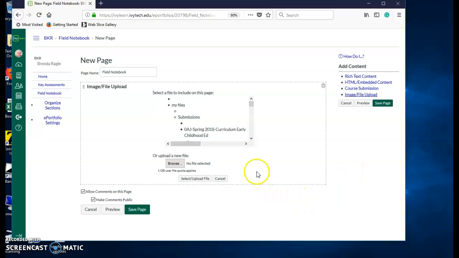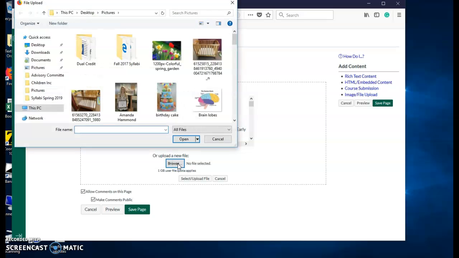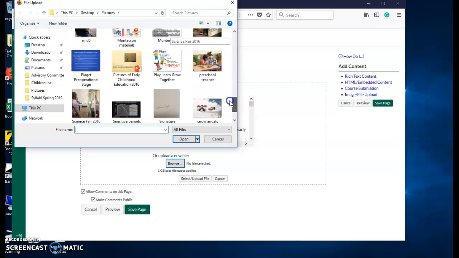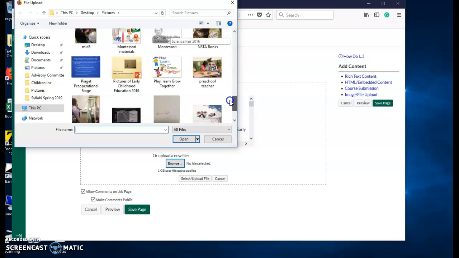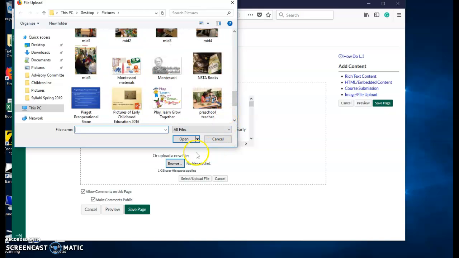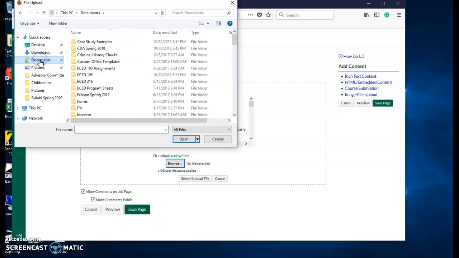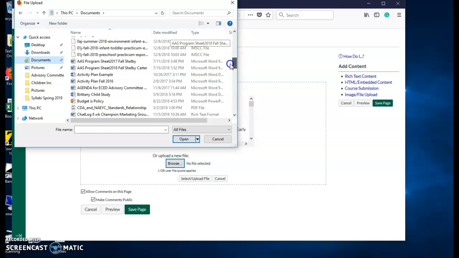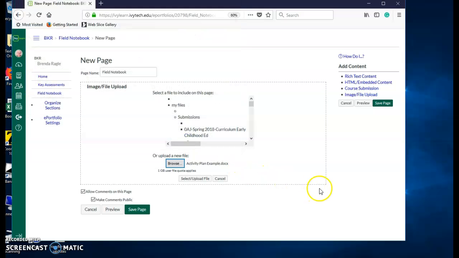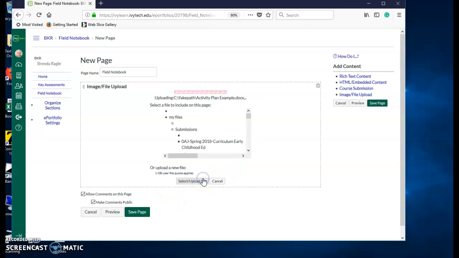So as you can see, I have my files that I've selected and used before in here, but you can also browse your computer for a file. So whatever file you're going to put in there, you can just select a file. Doesn't really look like I have anything to select in here. Let me see what I have as far as documents. Okay, so I can upload activity plan. So I'm just going to click upload. I've selected that, then I'm going to upload file.